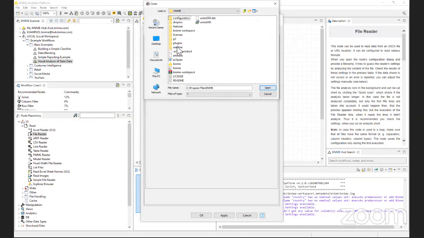Double click on this KNIME. Now this KNIME workspace is here. What I have done is, this was a zip file. Earlier it was a folder. So if you don't find this folder, just extract it and you will find this folder.